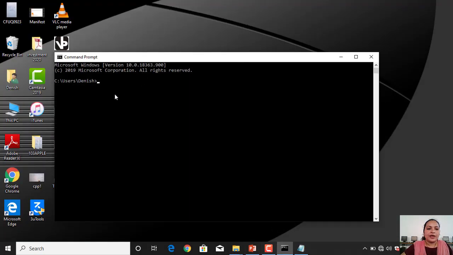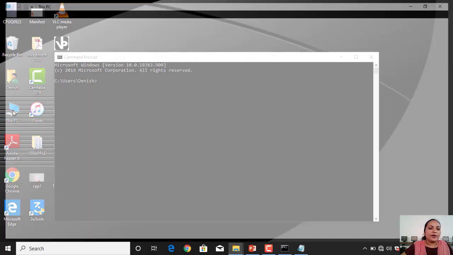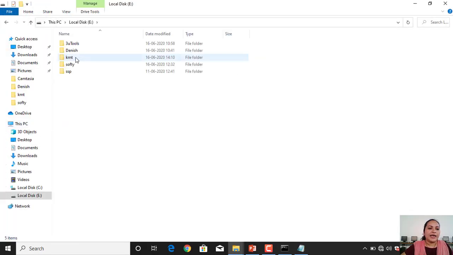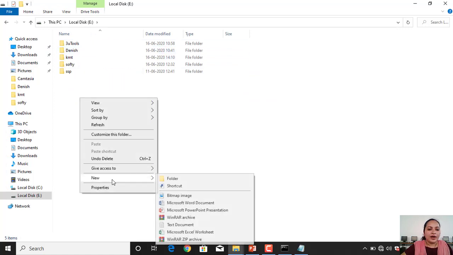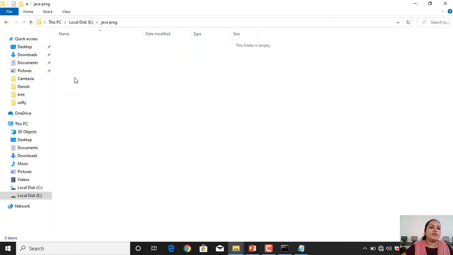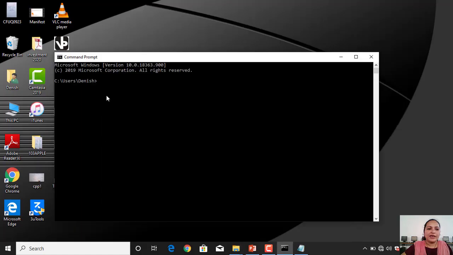First, what do you have to create? You have to create your directory. For example, in local disk E, I create one folder, Java program. Here I am going to save all my programs. So I make this folder in the E drive.